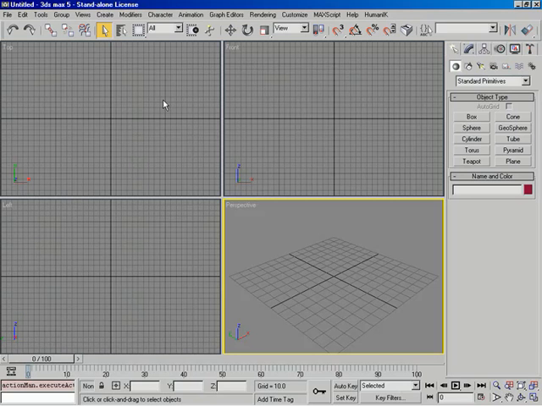So basically, an editable poly is an object that's made up of all of these polygons, and the editable poly itself has got like 5 different sub-object levels that we can get in there and work with, and we'll take a look at those in just a second. So first, let's go ahead and start out and see how we can actually create an editable poly object.